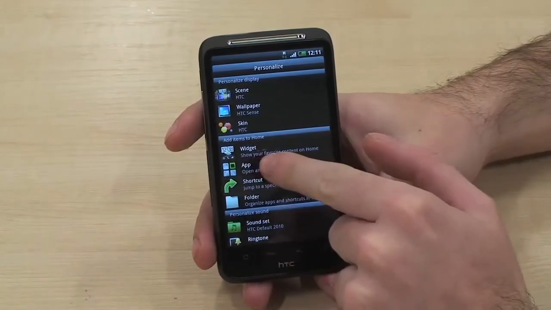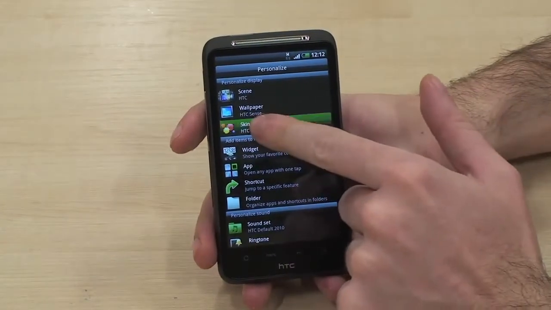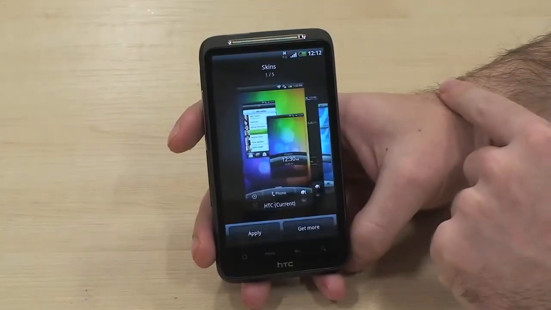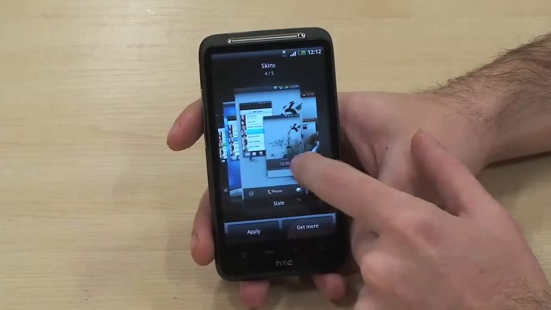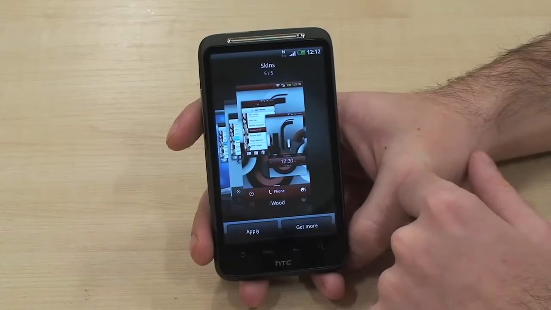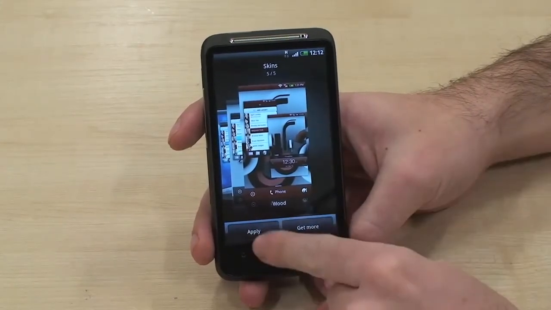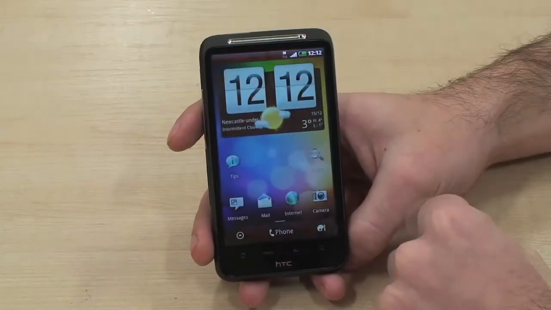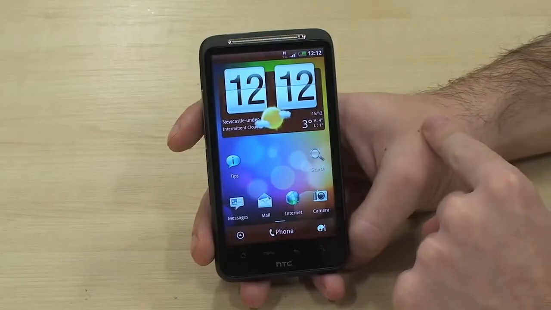So if we just want to change the skin of the phone, we select here and we can change it to a different setup. We've got metal, slate, wood. For this example we're going to change it to the wood one. So if we select apply here, you'll see now we've got this wooden effect on the phone.